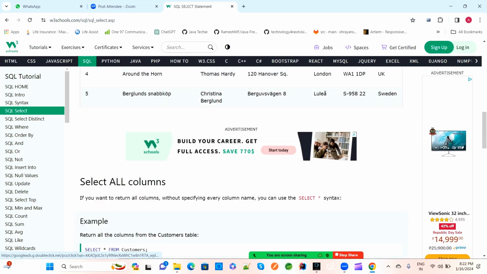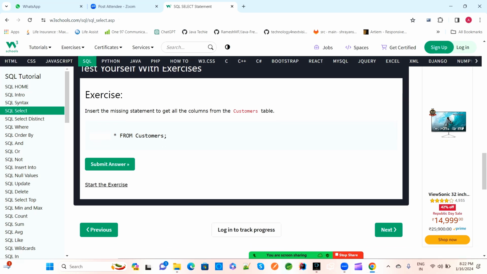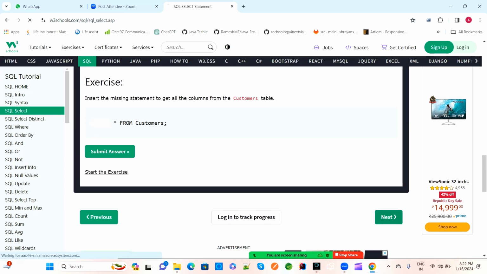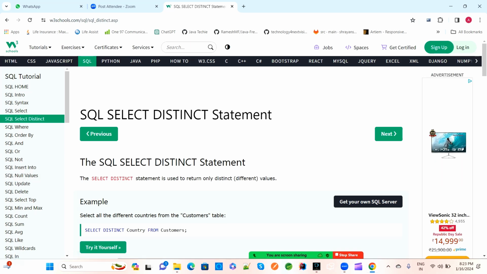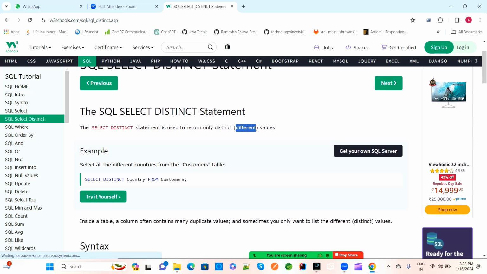So this is the select star form. Now we have this one, distinct. So what is distinct? What is the use of distinct? Distinct is used to remove duplicates. Distinct means different values you want to print, not a common value. So in those cases we will go for distinct.